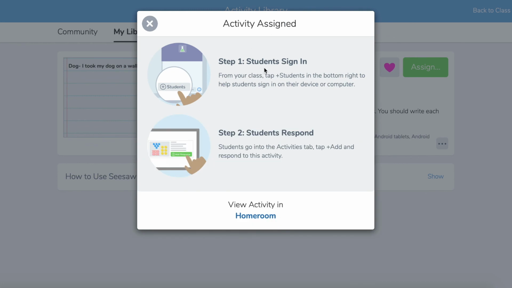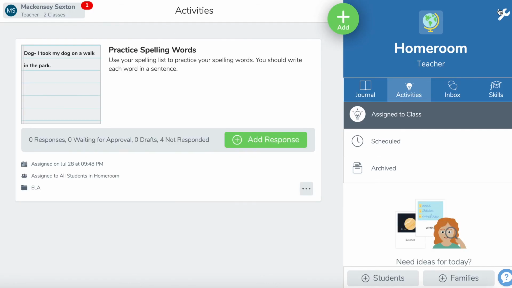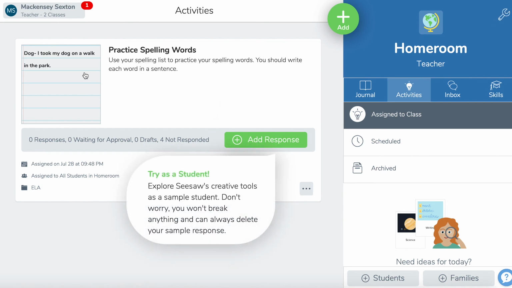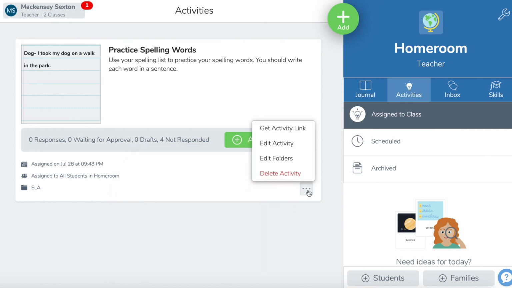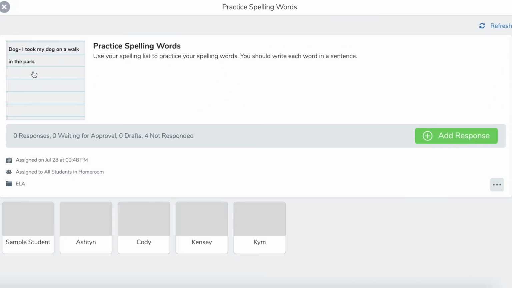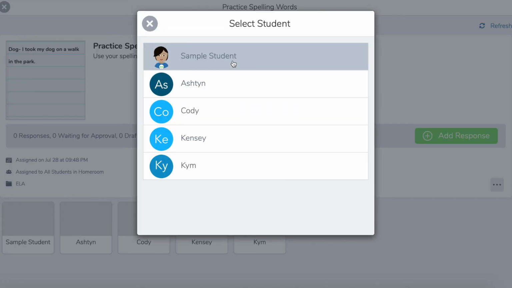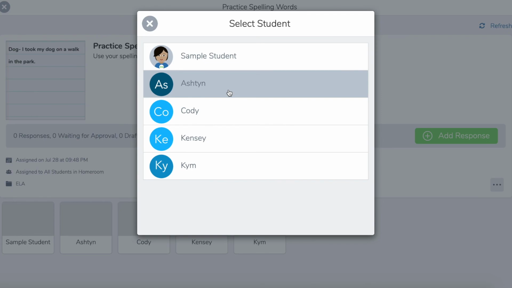So now students are going to be able to sign in and then respond. I'm going to go back to class. You'll see that over in my feed, I have that assignment that's up and it shows when it was assigned, who it was assigned to, what class folder it went into. You can get the link to it. You can edit it and you can edit the folders there. You can click on it and see what's been happening. You can add a response. You can respond to a specific student.